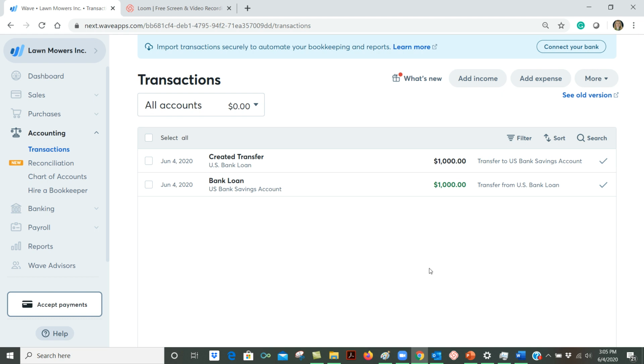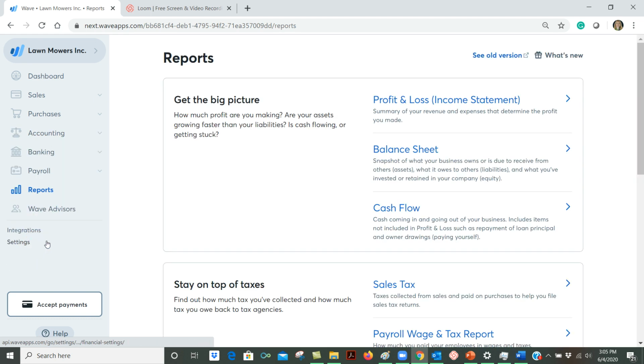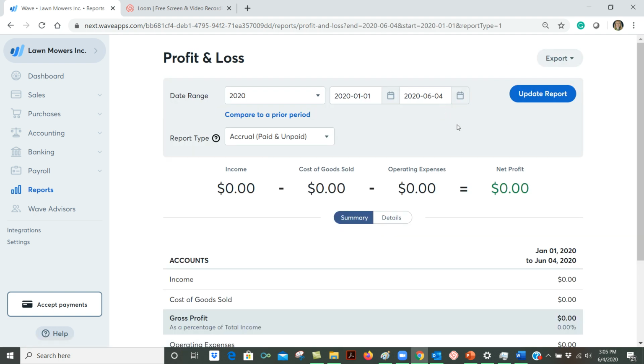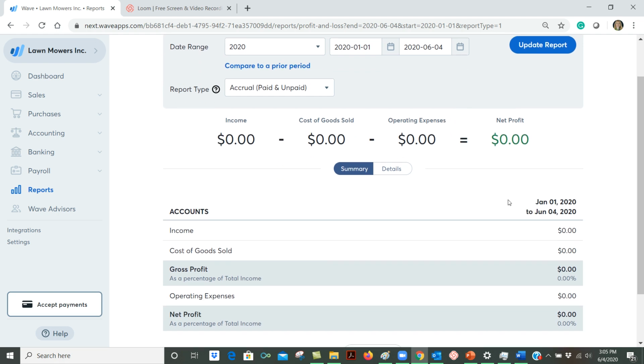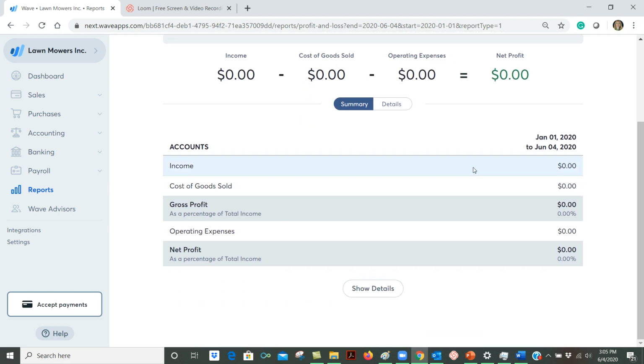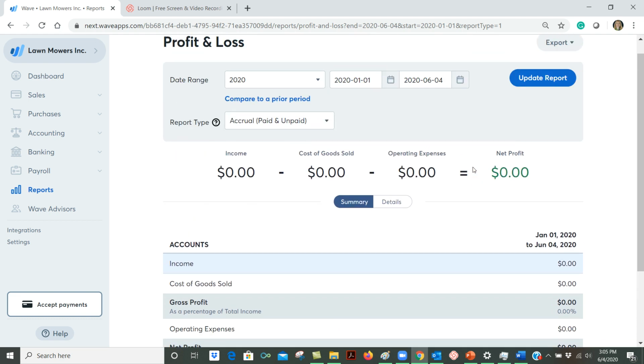Now let's take a look at our financial statements and see how they were affected by this transaction. If we click down here on the left on reports, you can see that our 2 main financial statements are the profit and loss and the balance sheet. Now we haven't made any money yet. Our income statement or profit and loss statement is going to show 0 in revenues, 0 in expenses, and 0 in profit. That's because we haven't earned any revenues, we haven't incurred any expenses.